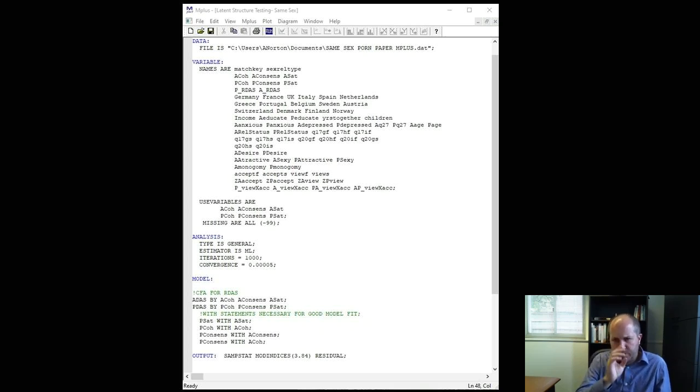Something I forgot to say earlier, but it was in the PowerPoint: if you start a line with an exclamation point, anything on that line is a personal note to you. You don't have to end it with a semicolon. If it starts with an exclamation point, SPSS ignores anything on that line, and that's for your notes. So I put a little note in here that this is my CFA for RDAS, my relationship dyadic adjustment score. A is actor, P is partner, so my dyadic adjustment for actor and partner by each of those. Here I put a little note that these are my with statements necessary for good model fit.